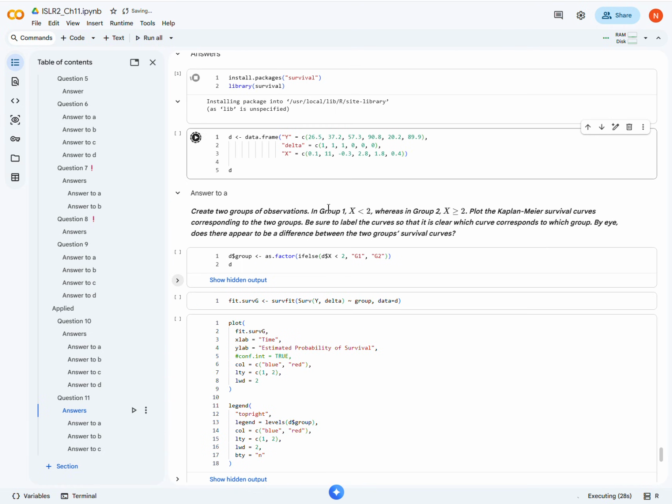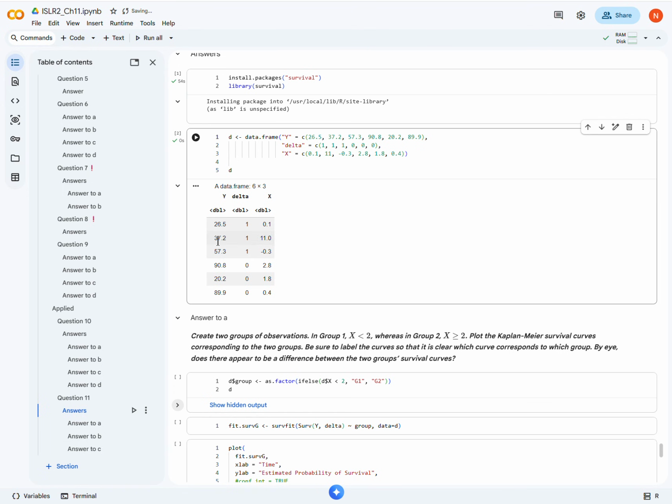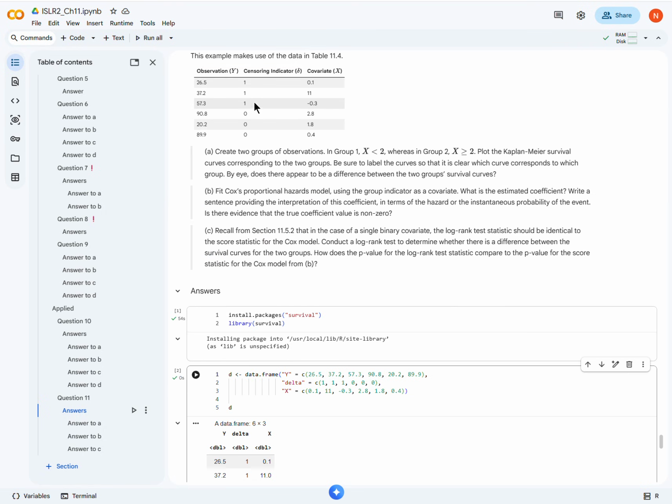All right. So now for part A, we're going to create 2 groups of observations. Group 1 is where the predictor variable x is less than 2, and group 2 is where x is greater than or equal to 2. And then we're going to plot Kaplan-Meier survival curves corresponding to the 2 groups, making sure that we label, and we want to say, does one appear to be different than the other? Okay, so everything's finished loading. We have our data table right here. That should just be replicating what we had up here.